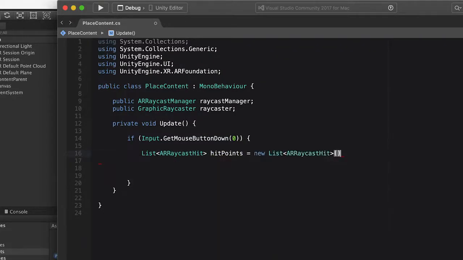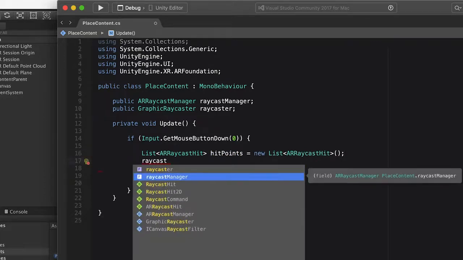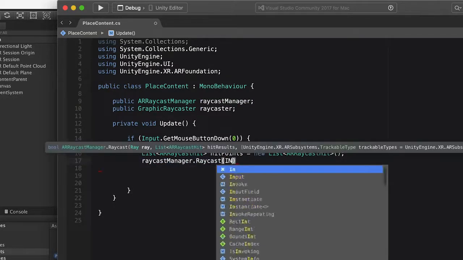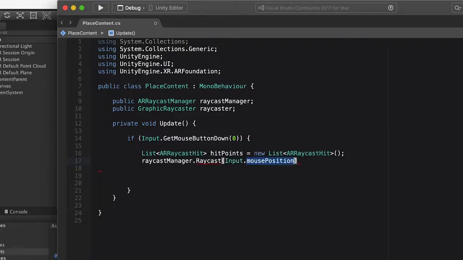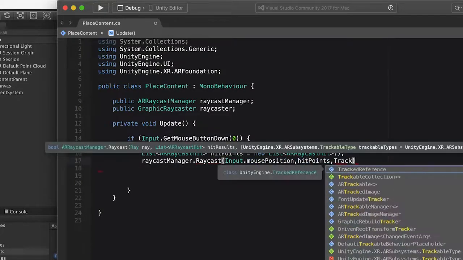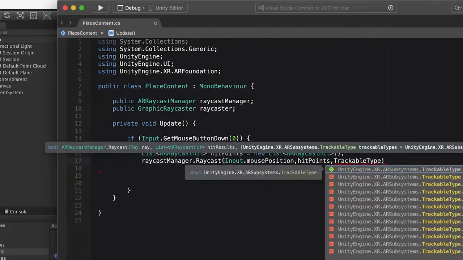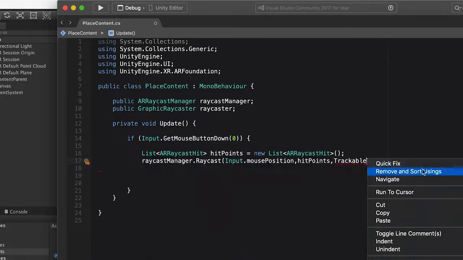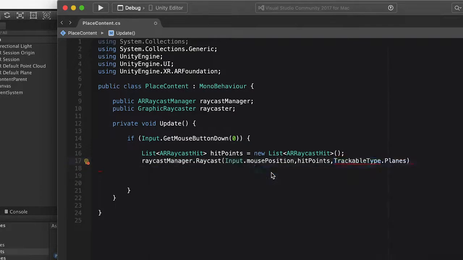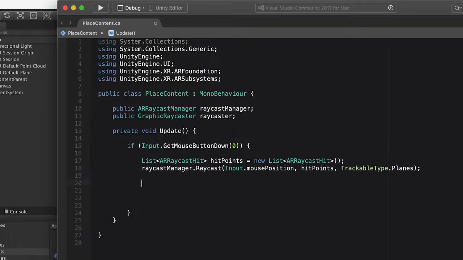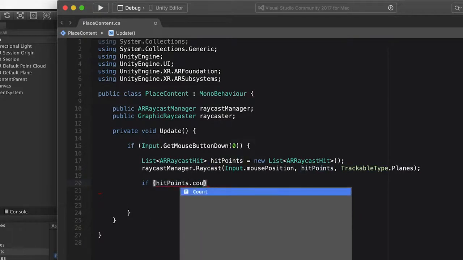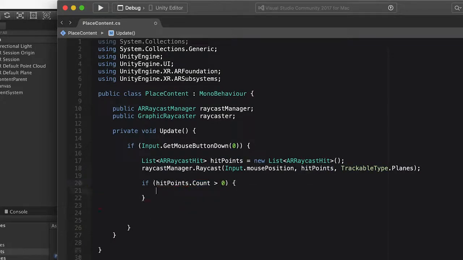And then we'll create a list of AR raycast hits. We'll call that hit points. And then from there, we're going to do raycastManager.Raycast and actually perform the raycast with the mouse position. We're going to use the hit points and then do TrackableType.Planes. And then to get that to work, you're going to have to add the AR subsystem using directive. So then we can check if the hit point count is greater than 0. That way we know we actually got a hit.